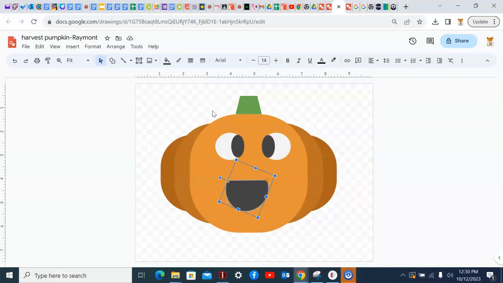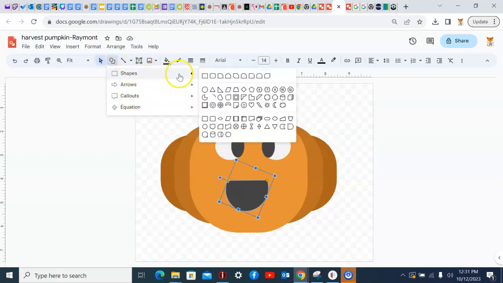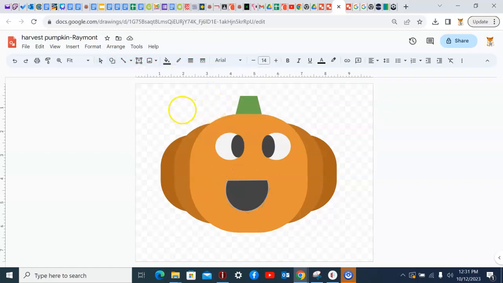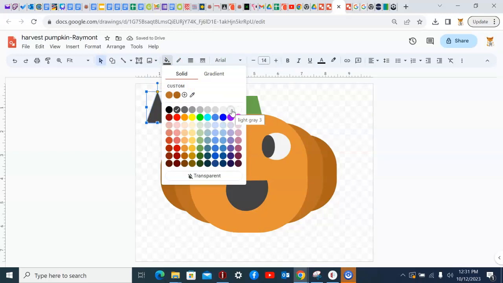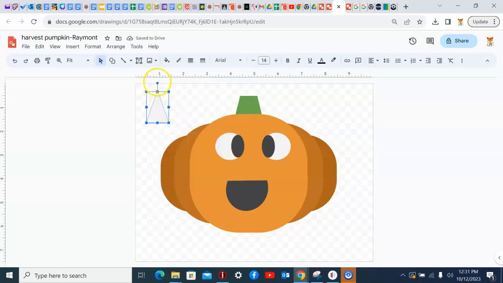Okay, we need to give it some teeth, huh? So let's go back and get shapes. And I'm going to use this triangle right here. Drag that out like that. And I'll make this that same off-white, like gray. And then I'm going to flip it over 180 degrees. Now, I'll make it smaller. Let's bring that down to our mouth. Let's go, oops. I want to make it a little smaller.